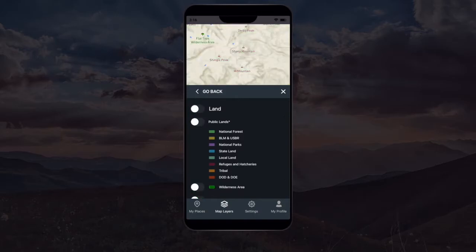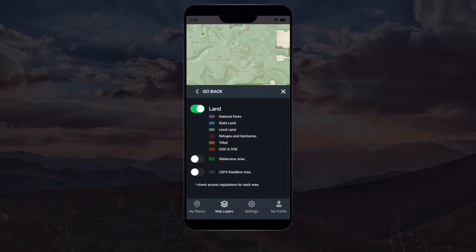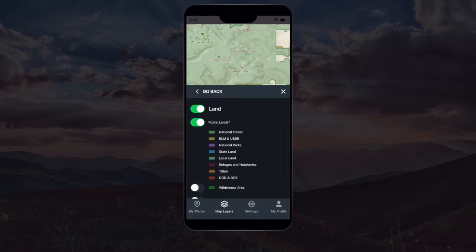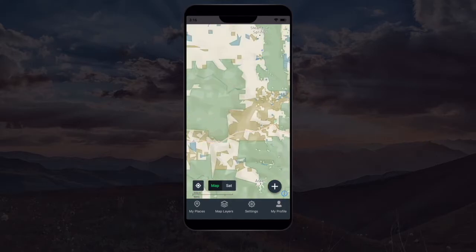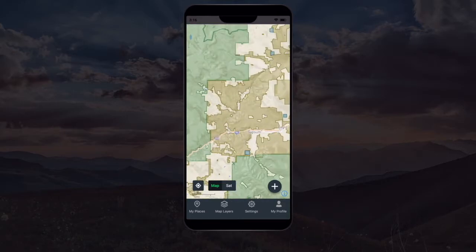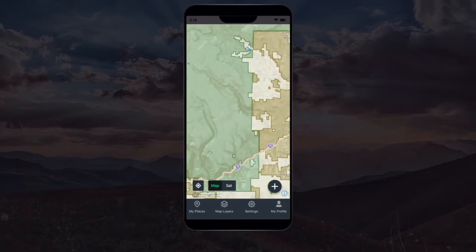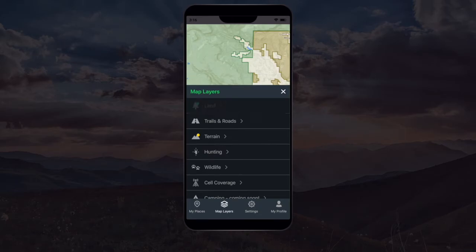But now let's turn that main toggle off and toggle each sub-layer on individually so we can see what they each represent. First, we have public lands. The little asterisk there is a reminder that just because it's public doesn't mean you can access it or do whatever you want there. You need to check the specific regulations for the parcel of land you'll be visiting before you head out. But here's a quick overview.